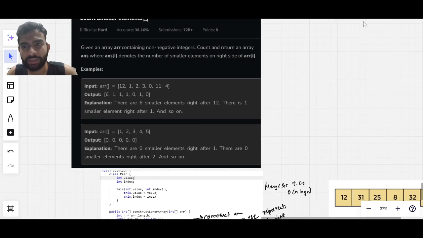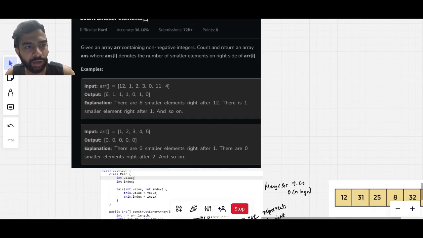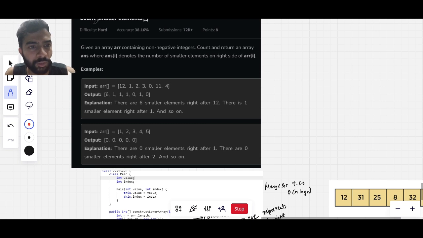Guys, today we are back with another problem, and today's problem statement is count the smaller elements. First I will write the problem statement. It is count the smaller elements. I will just highlight it.